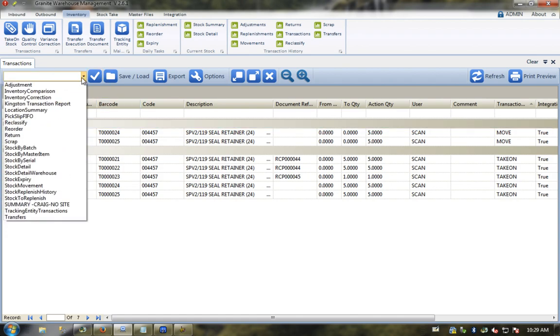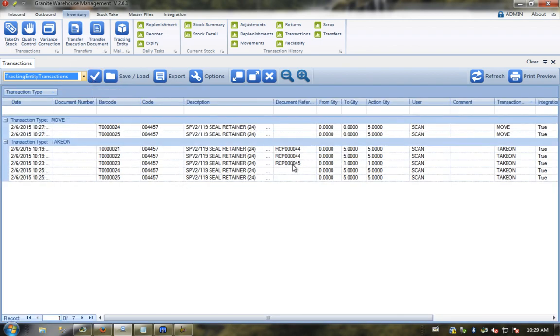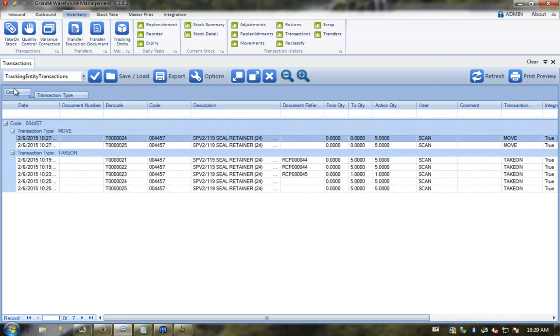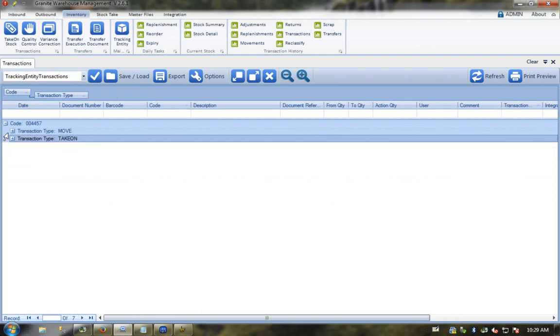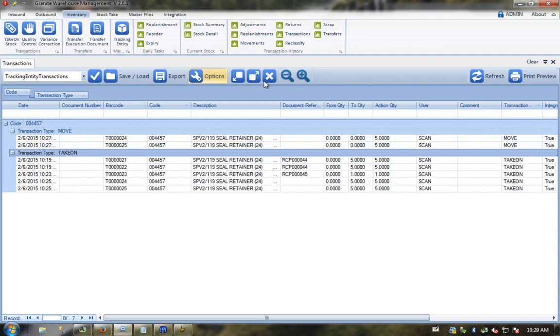I can also say, let me see the tracking entity transactions, and now group it by stock code before transaction type. So I've now got, within every stock code, what the different transactions are. So again, flexibility and simplicity around the grids.